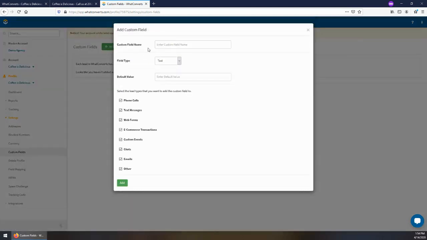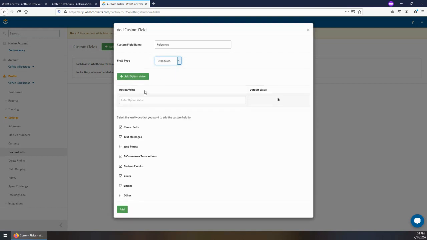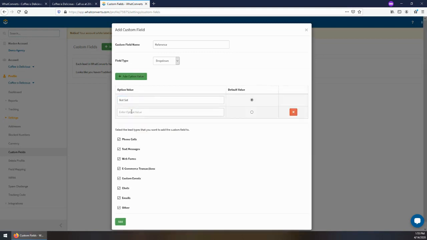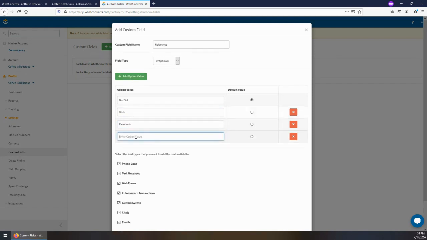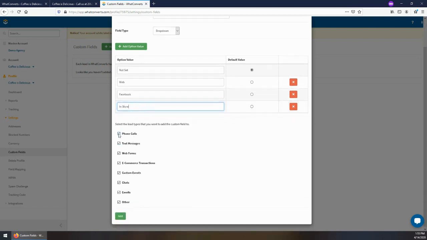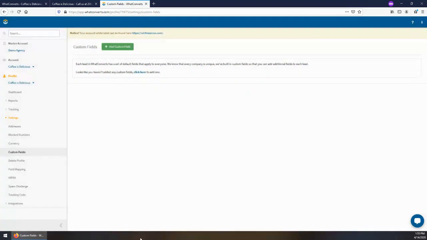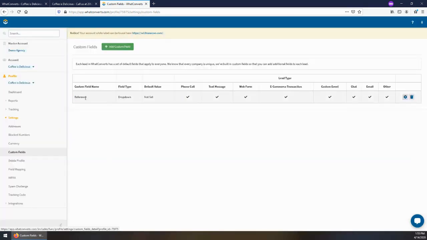So let's go ahead and add a custom field to all of my leads. We're going to call it reference. We're going to say the field type is text. You can also choose from drop down and then make your menu selections. Go ahead and do it as a drop down. I'm going to say not set as the default value. Web and sewer. And I'm going to go ahead and add this for every lead type. So now this custom field called reference is going to be a drop down, and it's going to be for all of my lead types.